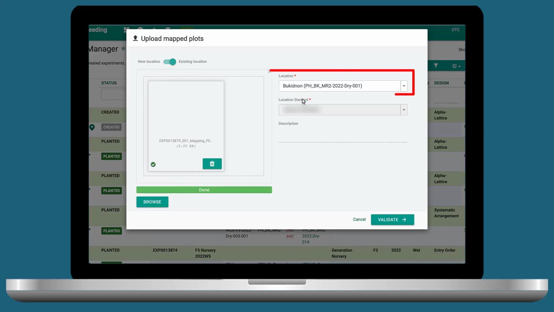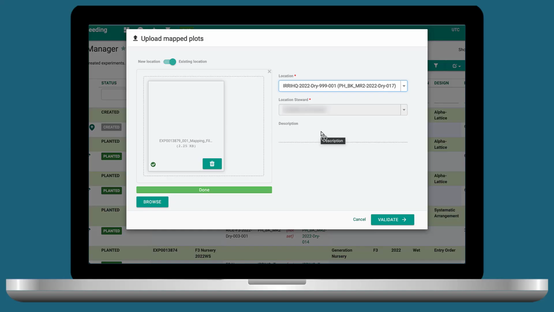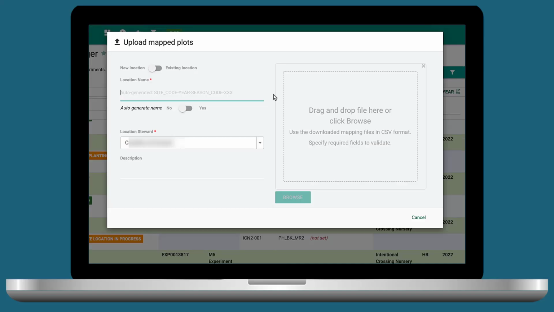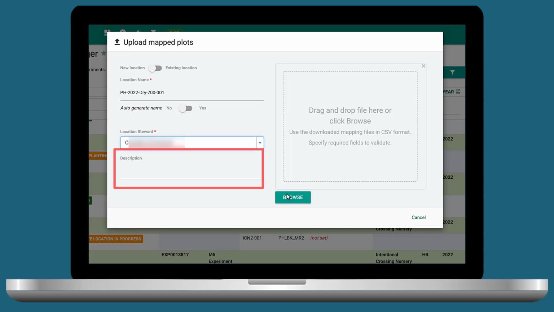You then need to specify the location. The system automatically provides the assigned person to the location for the location steward. Click Validate, then click Confirm. You will see that there are two occurrences existing now with your occurrence added to the same location. If you are uploading the mapped plots to a new location, you will have to provide first the location name, location steward, and if necessary, a description of the location first before you upload your CSV file.